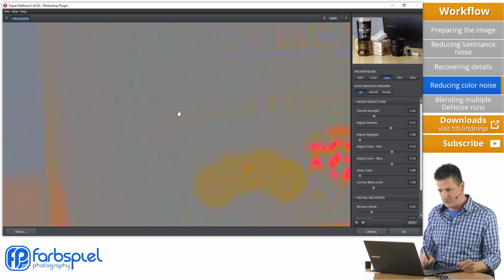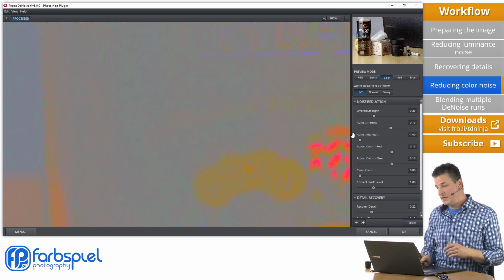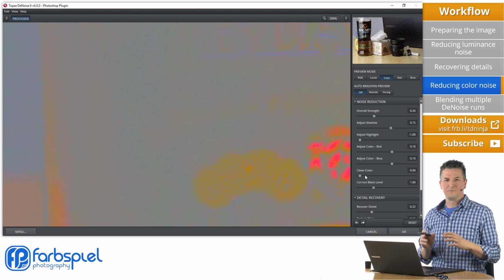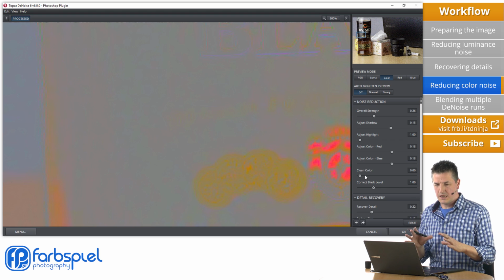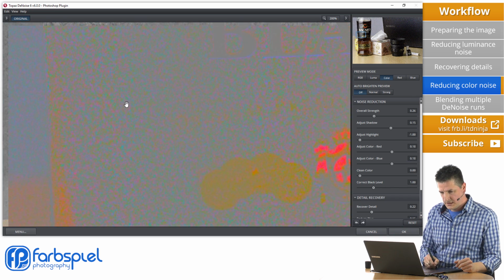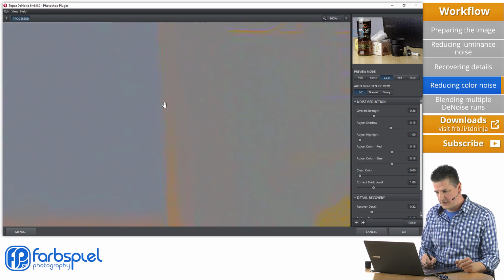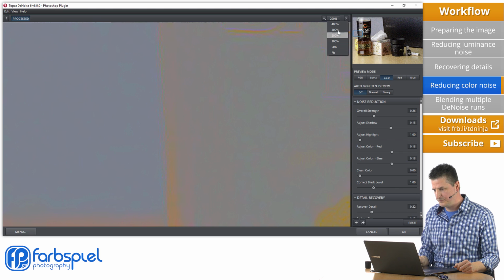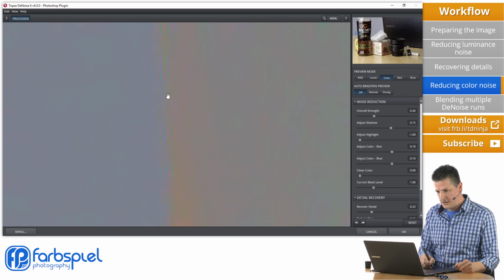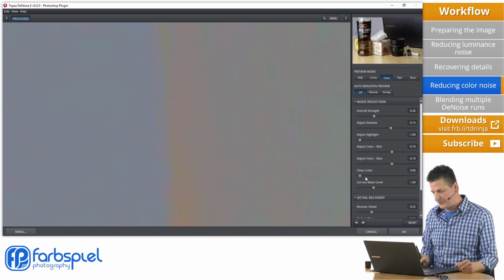Now, the final step in removing or reducing the color noise is to go to the color preview mode here and use the clean color slider that you see down here. And what that does, it cleans up some of the artifacts that have been left over by the previous steps. And to show you what I mean here, I go to the edge of the bottle here. I'm going to go to 400% magnification, and you can see that we've got some red and green artifacts showing up in this area. And when I use the clean color slider, very carefully, those artifacts are removed.